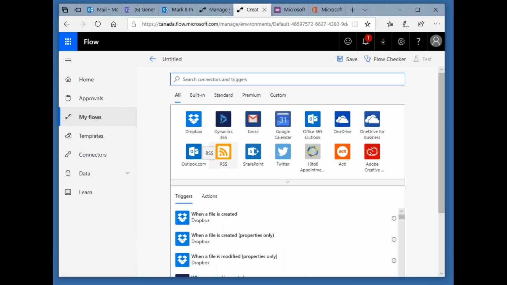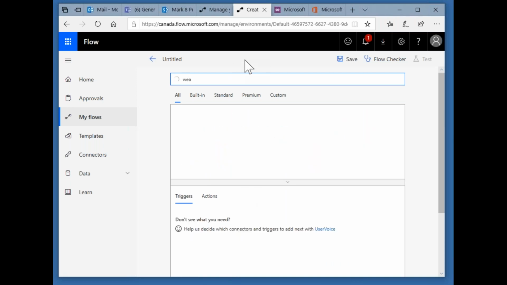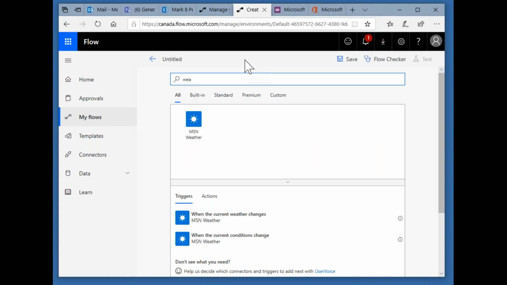The first thing you have to have is a trigger. So you have to think about, okay, what is the event, or what is the trigger? What do I need to have happen? And so I'm just choosing a really simple example. My trigger is when the current weather changes, so I'm going to click on that.